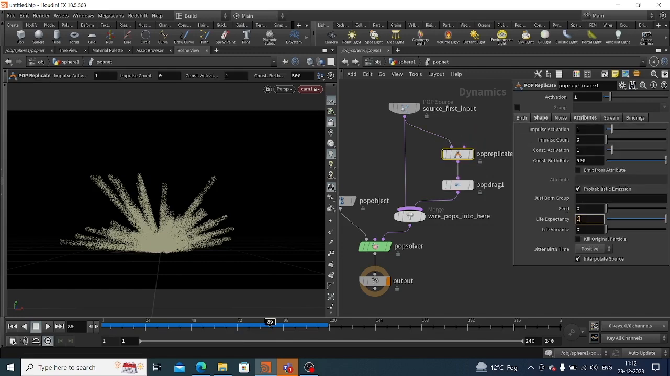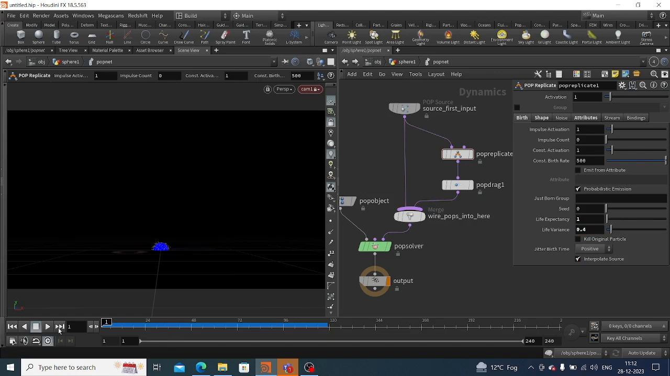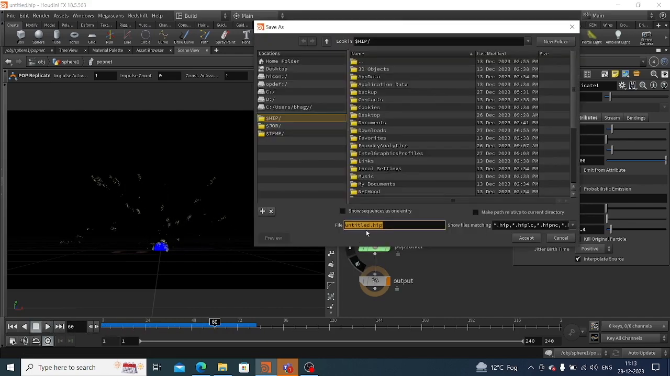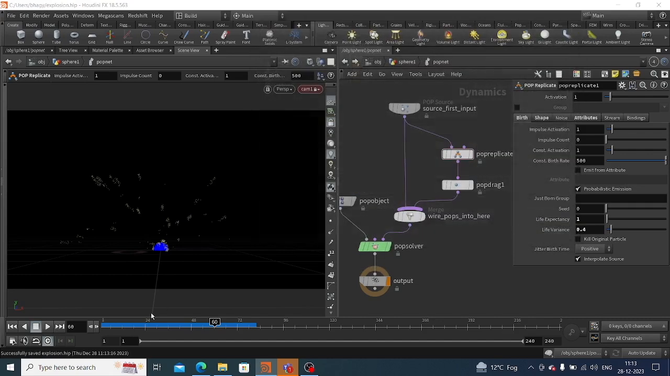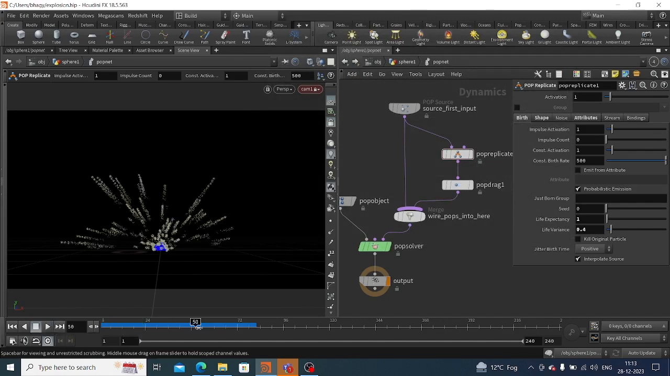So let's decrease the life expectancy of these particles, like 1 to 0.5, 0.4 something, I guess. And let's resim this and check how it goes. Now as you can see, the particles are dying. That's what we need for the mission. Yes, very nice. And let's save it first, because if you don't save the file, it will cause a great problem.